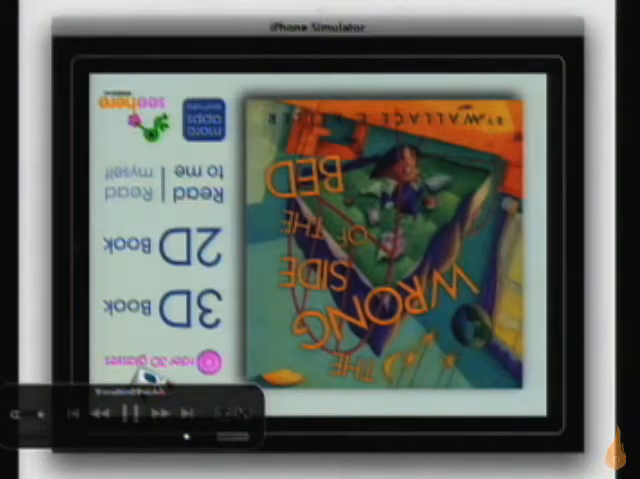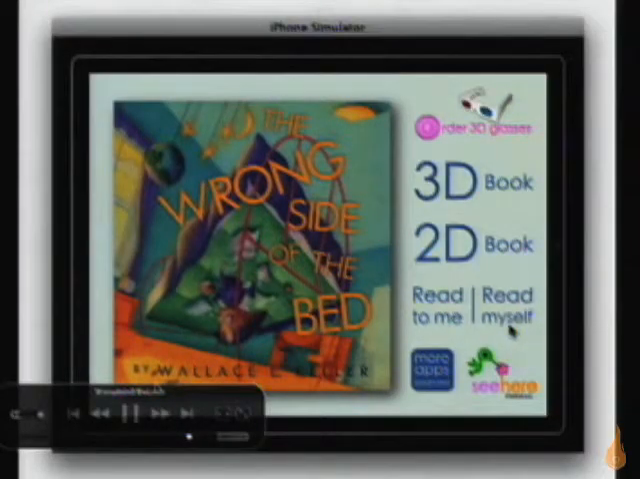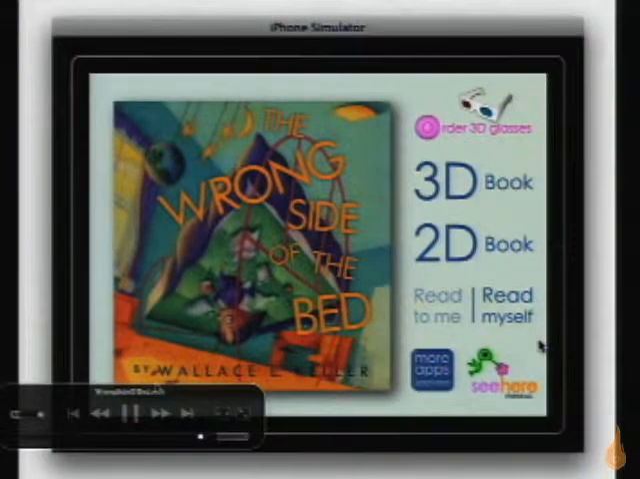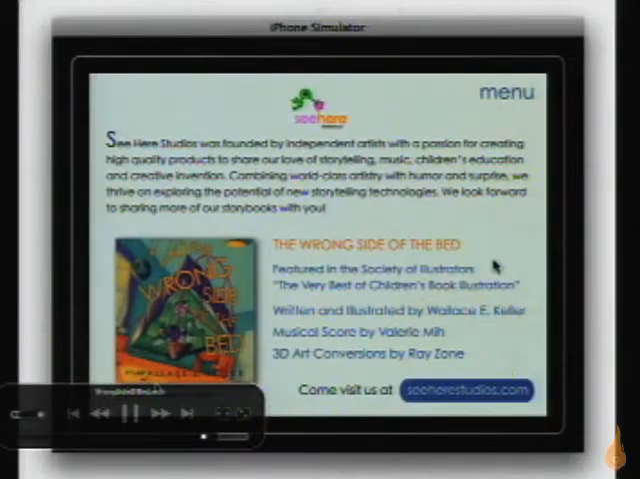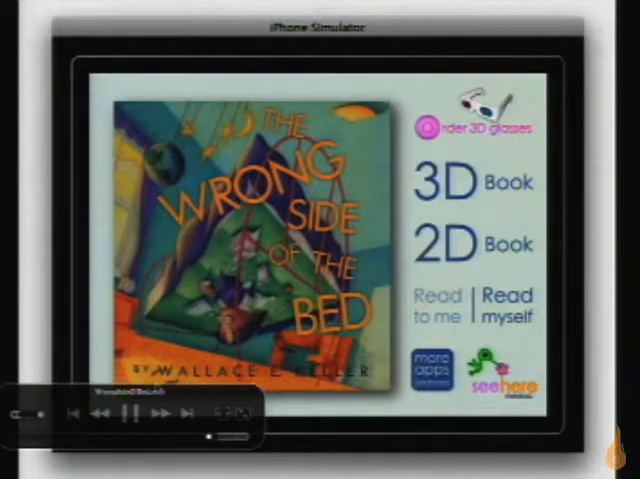There's also an option to turn off the audio if you'd like to read the book yourself. And if you don't already have 3D glasses, you can easily order them by clicking this link in the app. To learn more about See Here Studios, you just touch on the logo. And this is The Wrong Side of the Bed 3D.